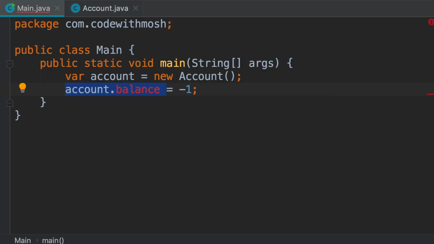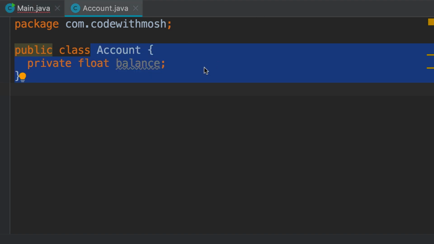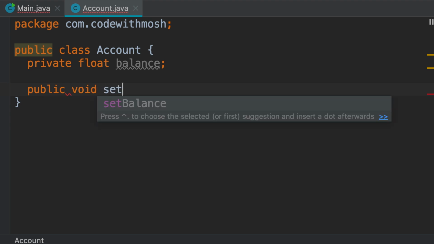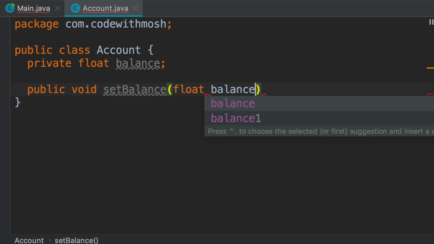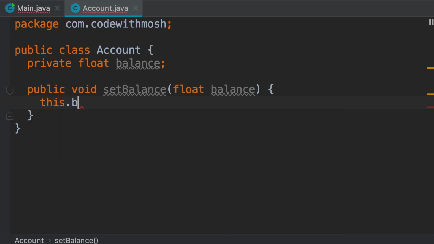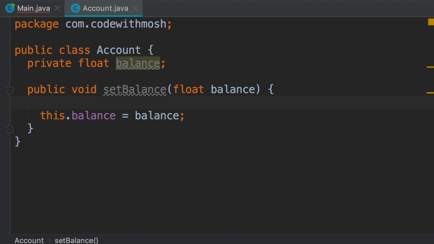But what if we really need to change the balance? How are we going to be able to do that? Well, here in the account class, we can add a method, public void setBalance. We give it a parameter called balance, and here we set this.balance to balance. Now, because we have a method here, in this method, we can perform some kind of validation. So before setting the balance, we can make sure it's a positive value. So if balance is greater than 0, then we can set it.